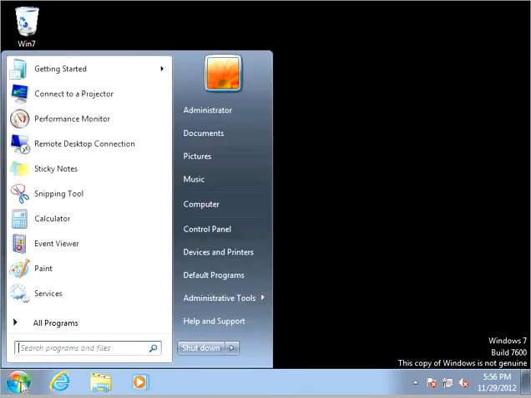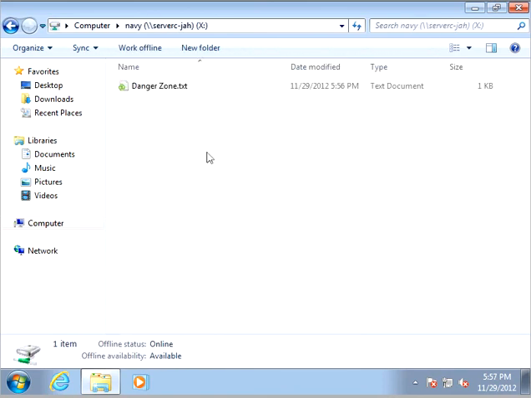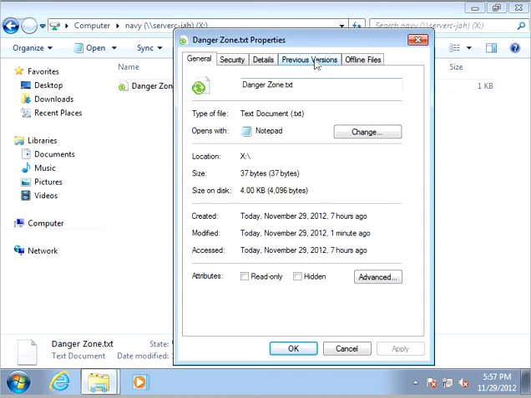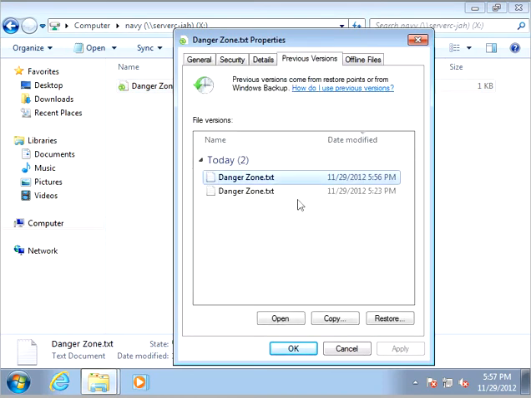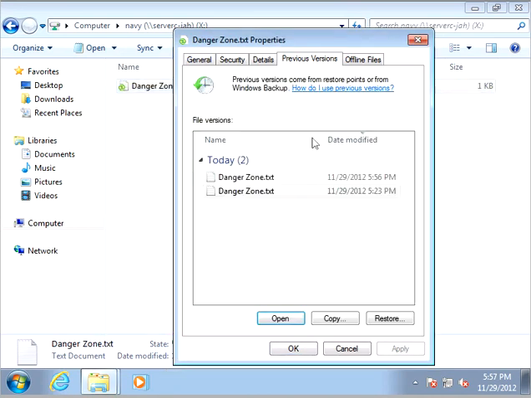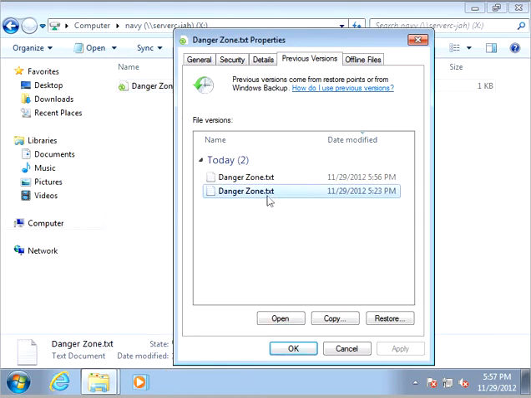Let's go back in to Windows 7, and let's just say that we need to restore the oldest previous version. So we're going to right-click on the dangerzone.txt file, go to Properties, Previous Versions, and we're going to restore the oldest version. We have one that was created at 5:23 and one that was created at 5:56. The oldest version just says Top Gun Academy is awesome. Yes, it is awesome. Another version says Top Gun Academy is awesome. So we're going to restore this previous version that says yes, it is awesome.